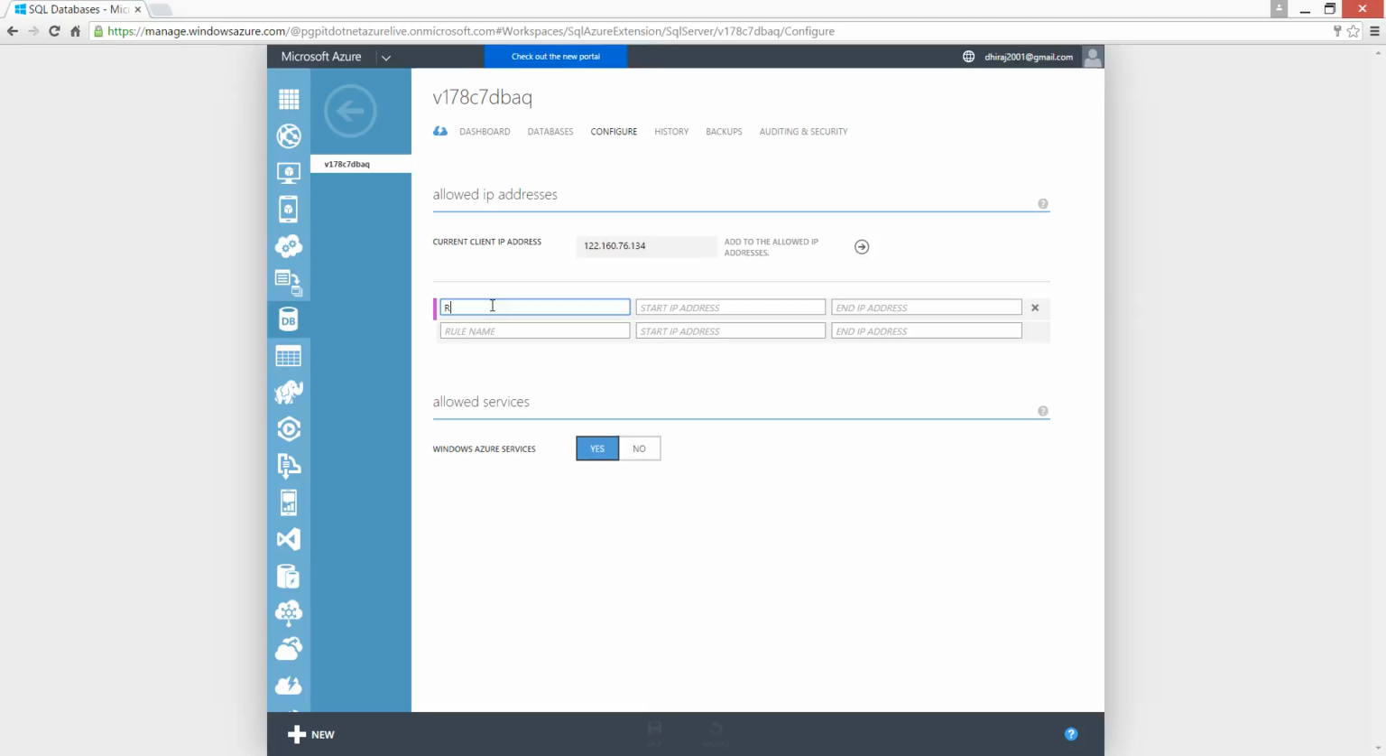So let me create a rule here, because I want that anybody should be able to access this database from anywhere. And for that, we can simply write the IP address range. As we all know, whatever IP addresses we have, these all IP addresses are in this range only. So I have entered the range of IP address. This is the starting range and this is the ending range.